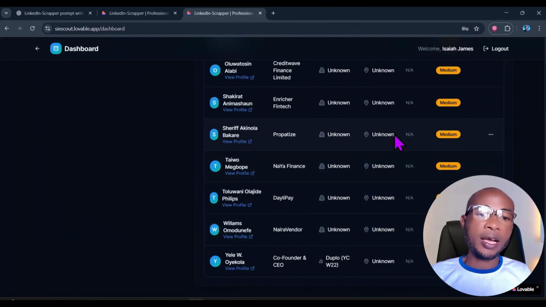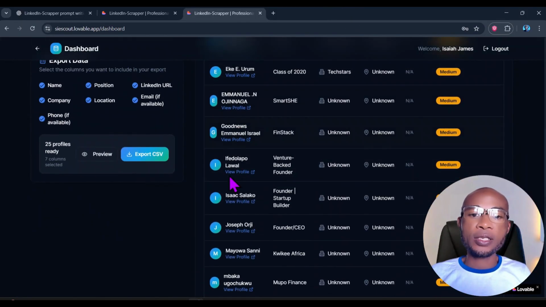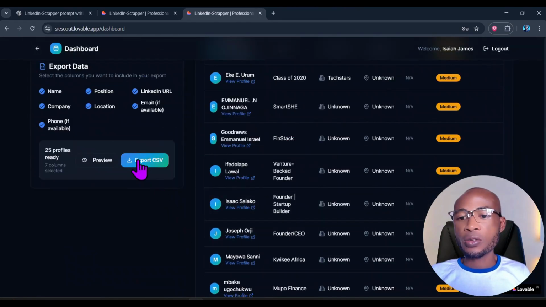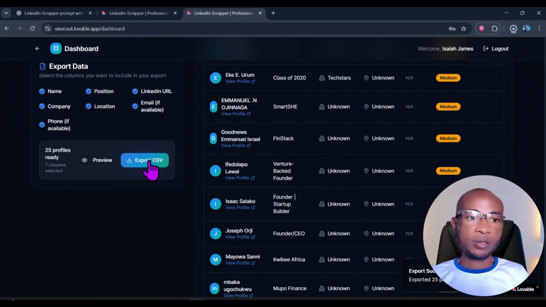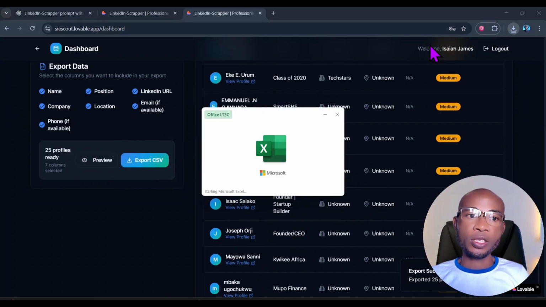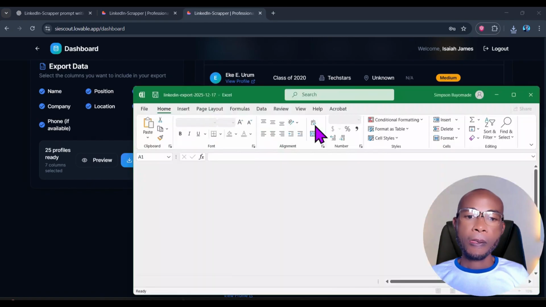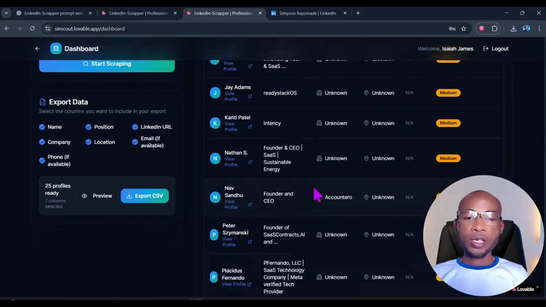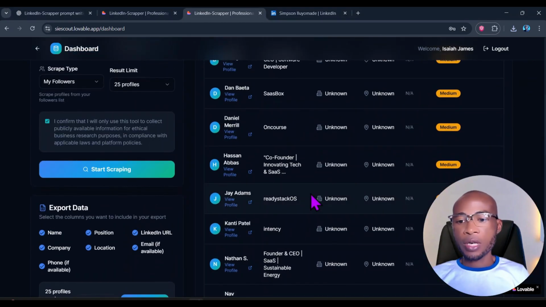If I want to have this information to myself, I'll export here to a CSV file, and it's going to download it onto my PC. You can see it's done downloading here. So I'm going to click on it to open it. You can see the information right here. It's doing exactly what we programmed it to do. So that is just it.